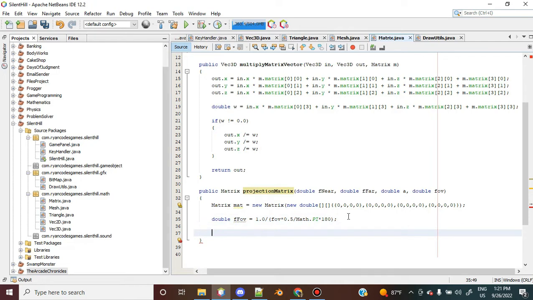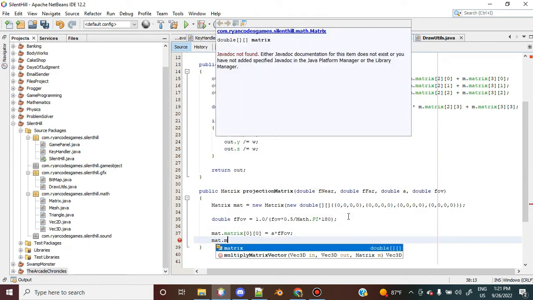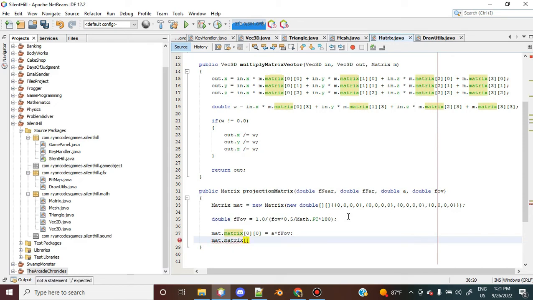The first thing here is that we're going to call mat.matrix. So 0, 0, that first x location, is simply going to be equal to this aspect ratio times this relational field of view. The next thing that we're going to be worried about, I believe, is 1, 1, which is essentially going to be just that relational field of view. This is just going to affect the y.